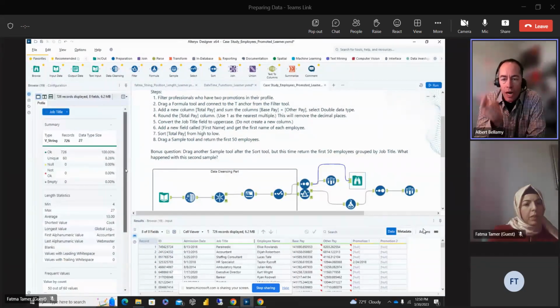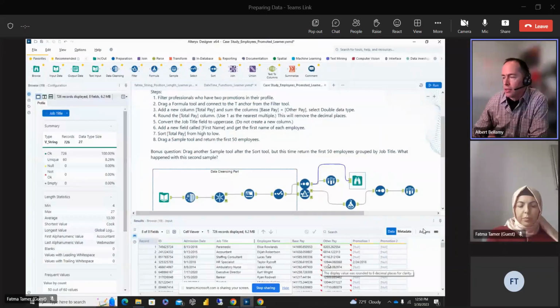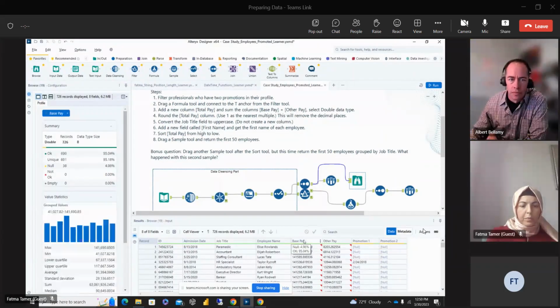Unique. So the browse tool can show you for a string function how many unique values you have. Now it'll show you that for any function. So if you have a date time field, like admission date, well, it's not formatted properly, it's not formatted as date time. Yeah, go to base pay. So see, that's numeric, but it's still going to show you how many unique values you have for the numeric function.